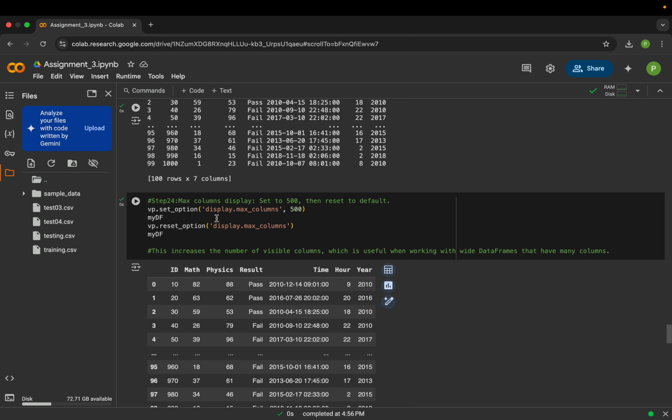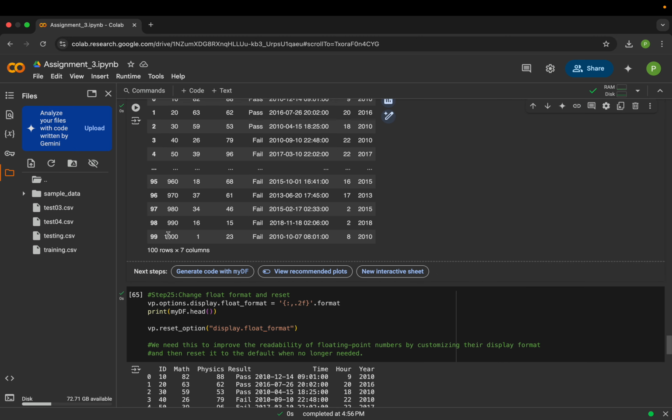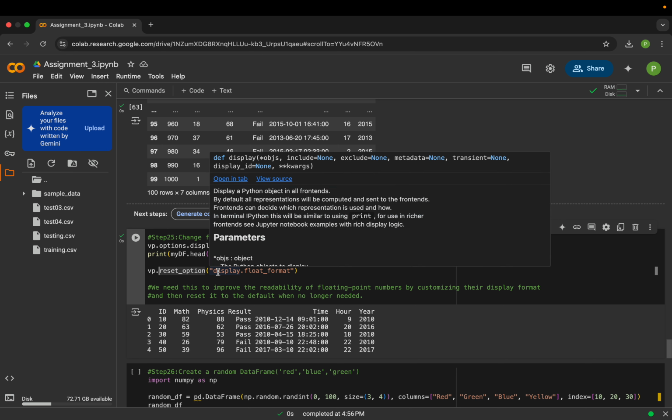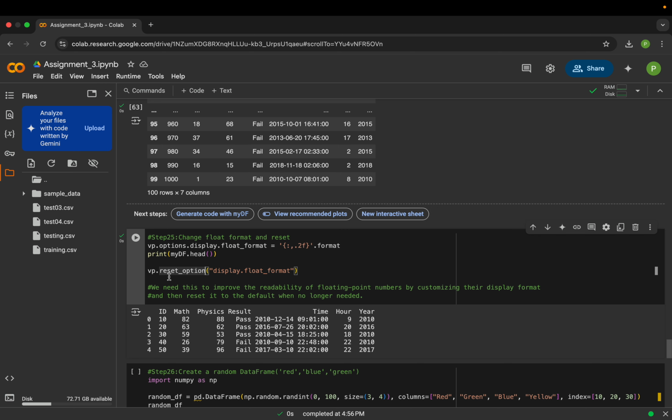It is setting the maximum values to 500, and then it changes to reset, like the default. Step 25 changes the float format and then resets. The thing I have noticed about reset is that you can do anything you want with your code, but if you want to make it better and avoid any trouble, you can simply change those things to reset.